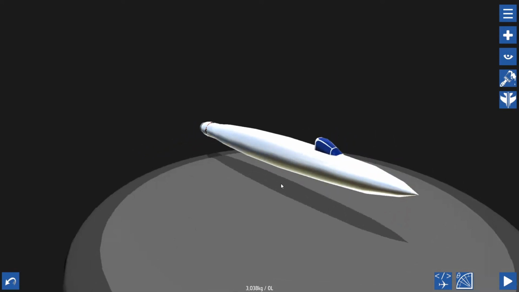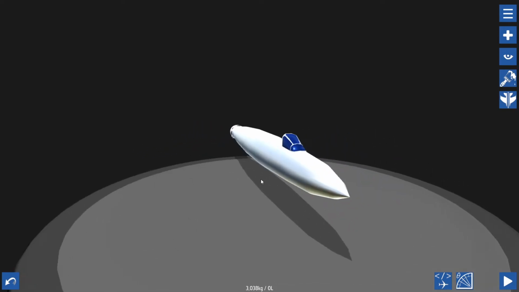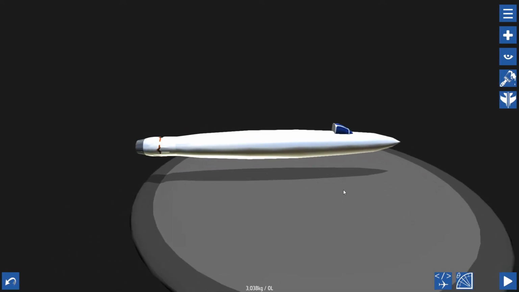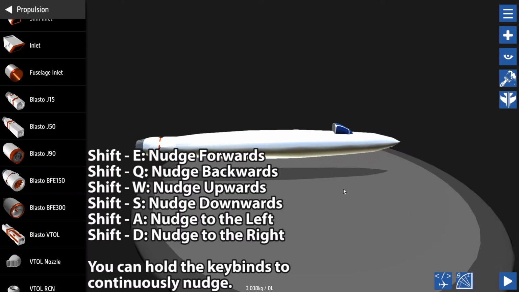However, first I would like to discuss nudging, and this is another major concept that you will end up using. By holding Shift and pressing either Q, E, W, S, A, and D, you can nudge parts inside of each other. These are very slight shifts, but they are shifts nonetheless, and you can hold down the keybind if you want to shift it rapidly at a time.